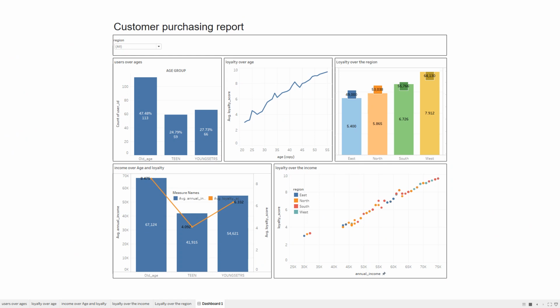This is showing an overall understanding of the customer purchasing history. We have developed a bar chart for each age. We created a group for the age range and see how the users are distributed across the age. The second graph is showing us the loyalty over the age. The third is showing us the loyalty over the region, like for which region we have better loyalty.